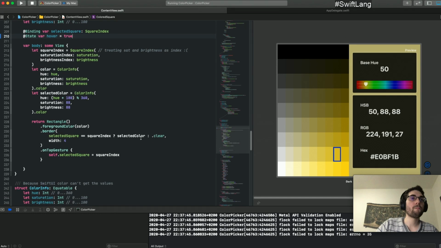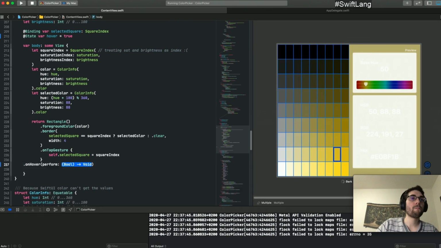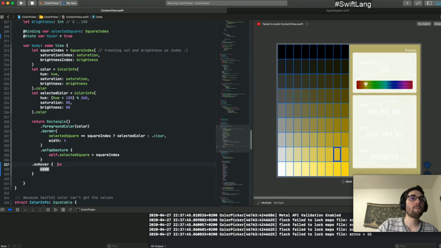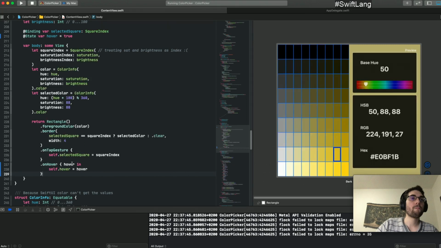Okay. And now that we have this, we can add on hover and say self hover. That should switch the state for us. And now that we have that state, we could add on this.